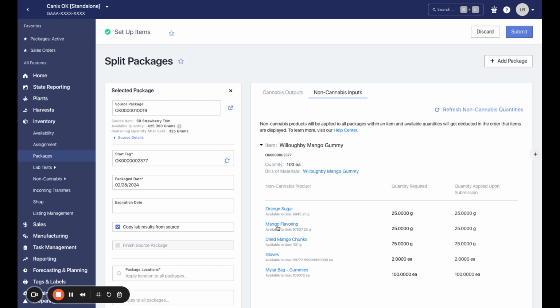We can hyperlink and click into any of these items as well if we need to make any edits to quantity. If we needed to add a lot that hadn't been added to Canix just yet, it's very easy to click in and update the non-cannabis quantities themselves. Additionally, the bill of material can be updated as well if you would like to click in and see why we are pulling a certain amount or edit the bill of material. You can click right here on the bill of material hyperlink to take you to the bill of material that is associated. Currently, we have enough non-cannabis inventory to create 100 of these mango gummies.